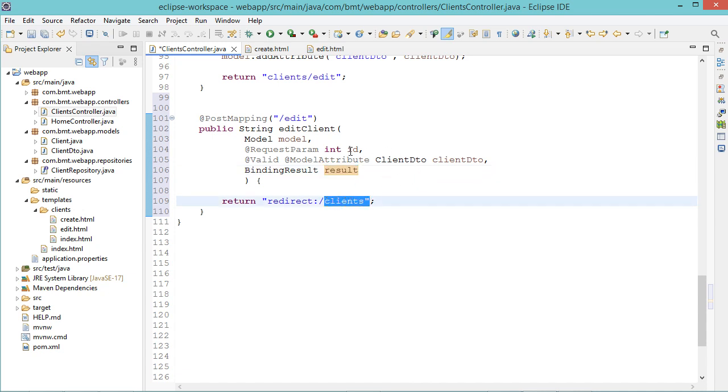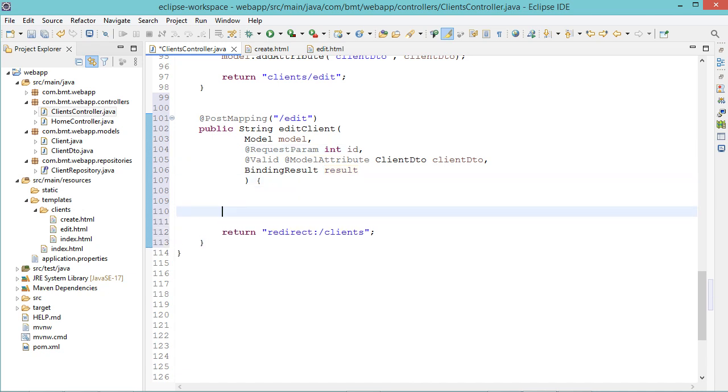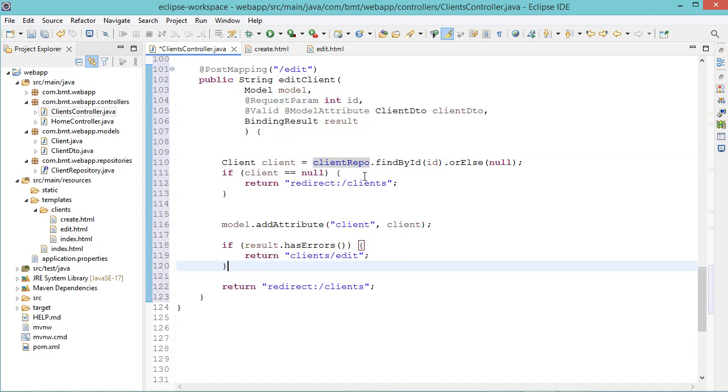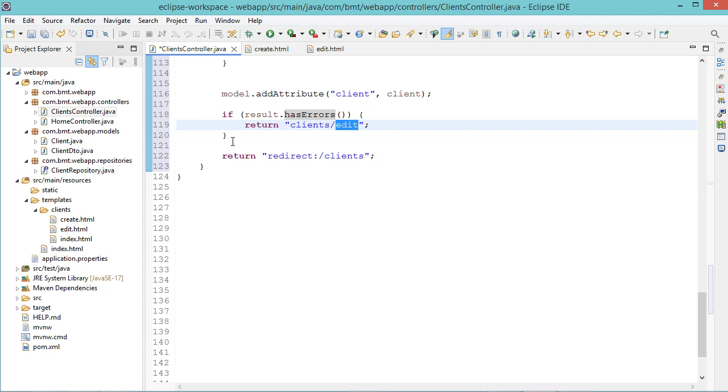So first, let's read the client having this ID. So we can call our repository.findById, and this is the client ID. If client is null, then we will redirect the user to the list of clients because we don't have a client with this ID. Otherwise, if we found a client with this ID, then we can add this client to the model, and then we can check if we have validation errors or not. So if we have validation errors, then we will display the edit page with the validation errors. Otherwise, we need to update the client in the database.